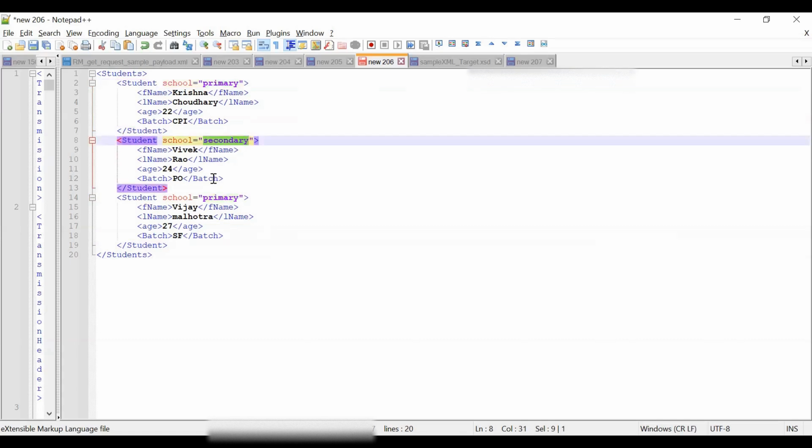Attributes can be applied to all the elements and to this node as well. So school secondary applies to all these records, this record, the second record. So this is how we can define an attribute. An attribute is similar to an element itself, and we can define that.